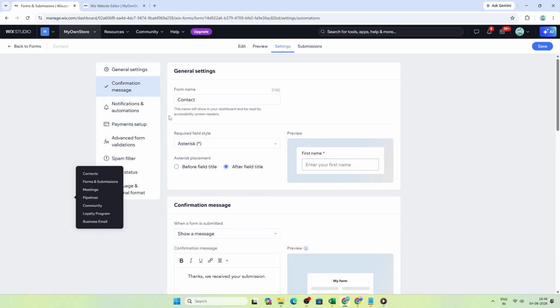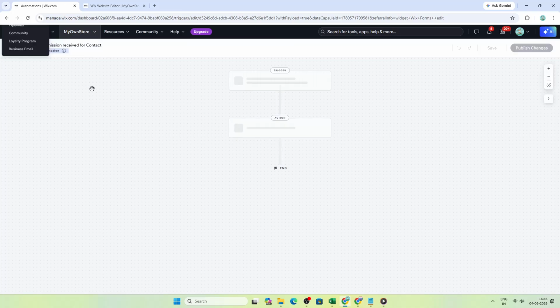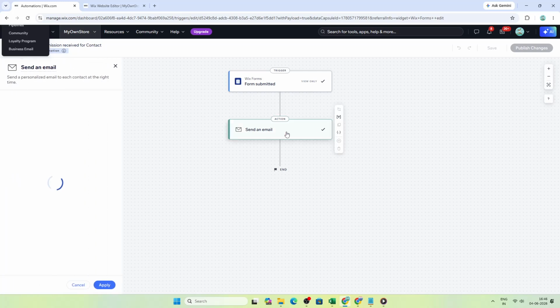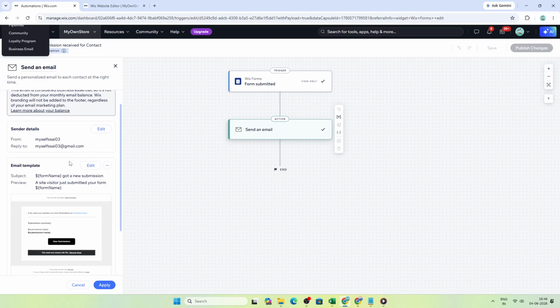After that, go into Notifications and Automations and click Edit next to the automation called New Submission Received for Contact. This will open the Automations panel where Wix controls what happens after a visitor submits the form. Inside the automation, click on the Send an Email action and then select Edit. This is where you can adjust who receives the notification email.